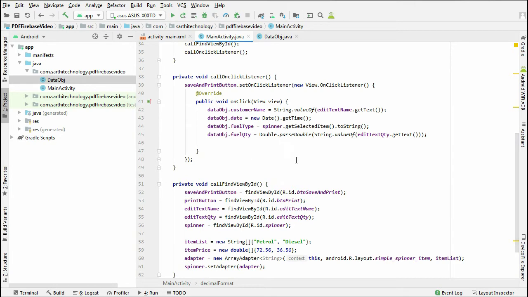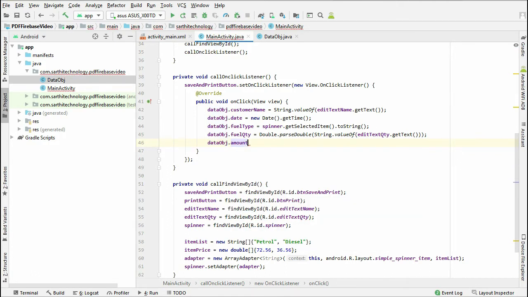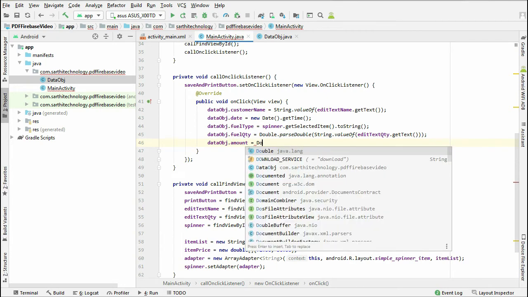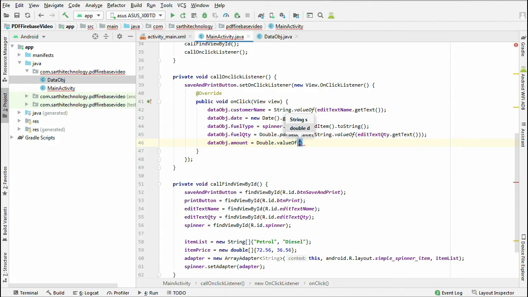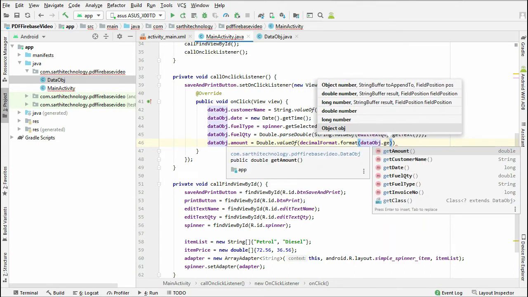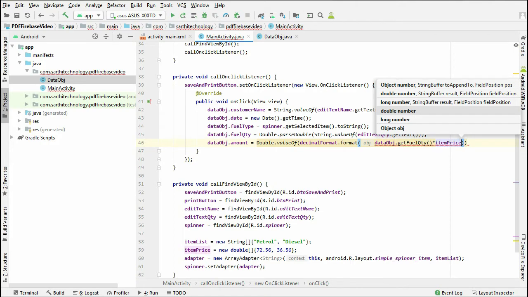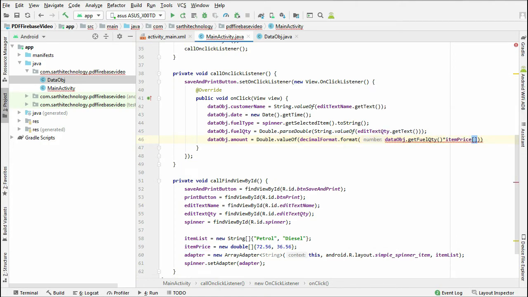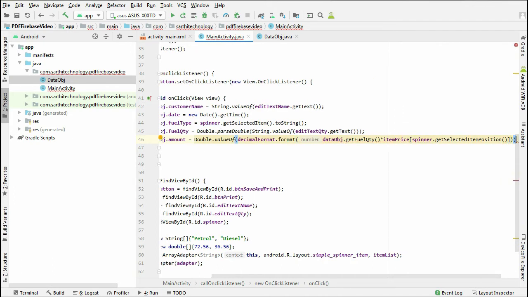Again come down, and here data obj dot amount equal to double dot, we can also use value of, decimal format dot format, data obj dot get fuel quantity, multiply with the item price, and its position will be spinner dot get selected item position. Put semicolon.